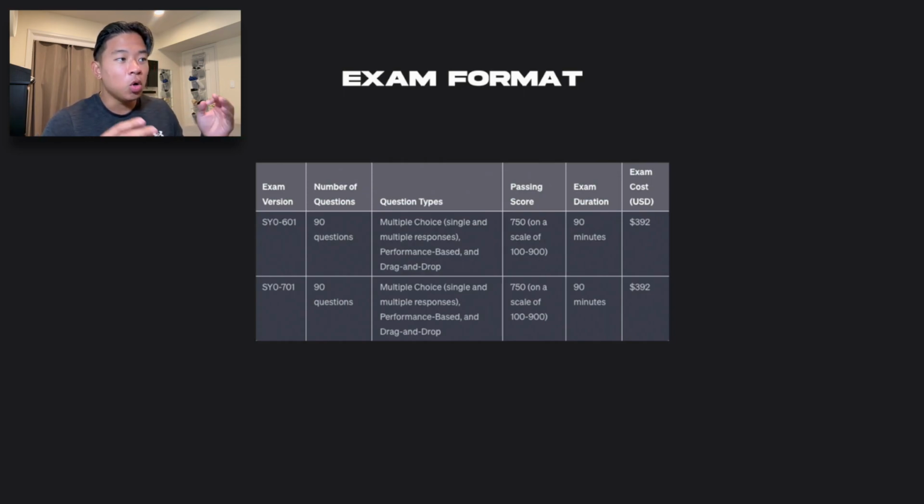On top of that, you're also going to face the same type of questions. You'll have multiple choice. You'll have PBQs, performance-based questions, and also those drag-and-drop kind of questions within the PBQs. And then also, the exam cost is going to be the same, $392. But one way to get around that hefty price is either to have your employer pay for it, or you can use a student discount and get a voucher that way.